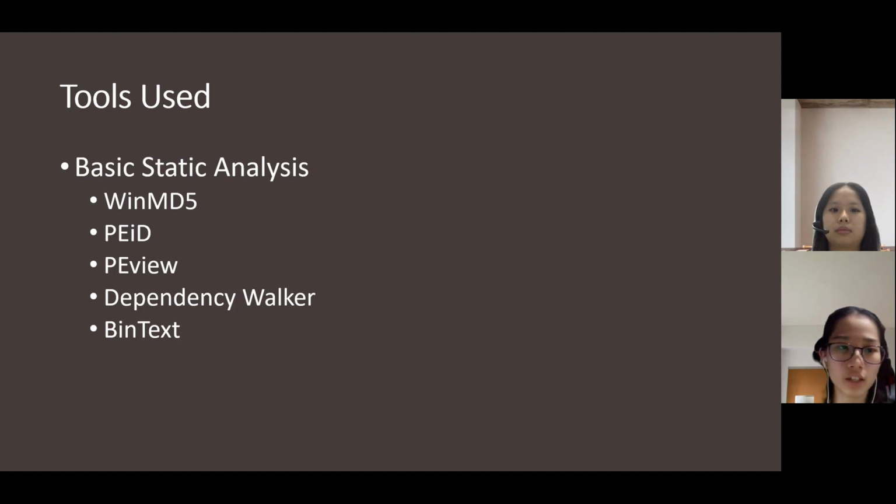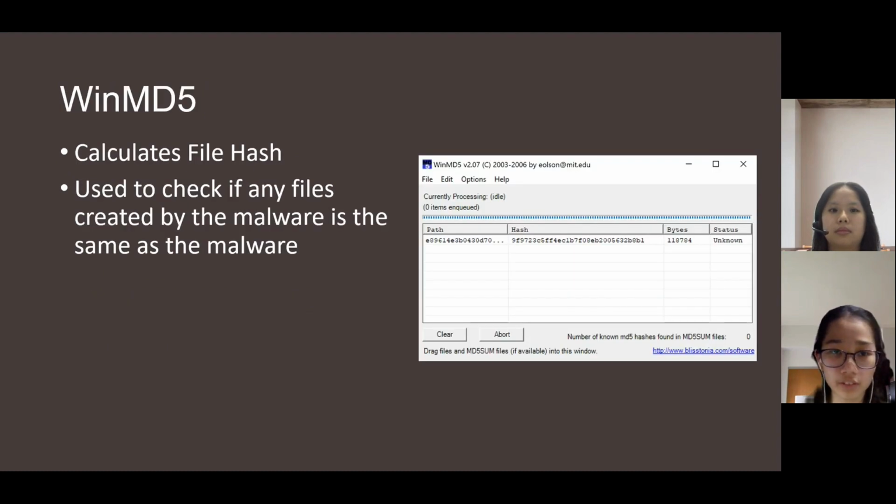So for our first tool, we have WinMD5. WinMD5 is able to calculate the file's hash and is also commonly used to check if any files created by the malware are actually the same as the malware. This point is quite interesting because a common trait of some malwares out in the wild is that they like to duplicate their own malware and rename it as another file on the system. So by using WinMD5, we are able to uncover whether a certain file that's stored on the system is similar to the malware, using the hashing algorithm that WinMD5 provides.